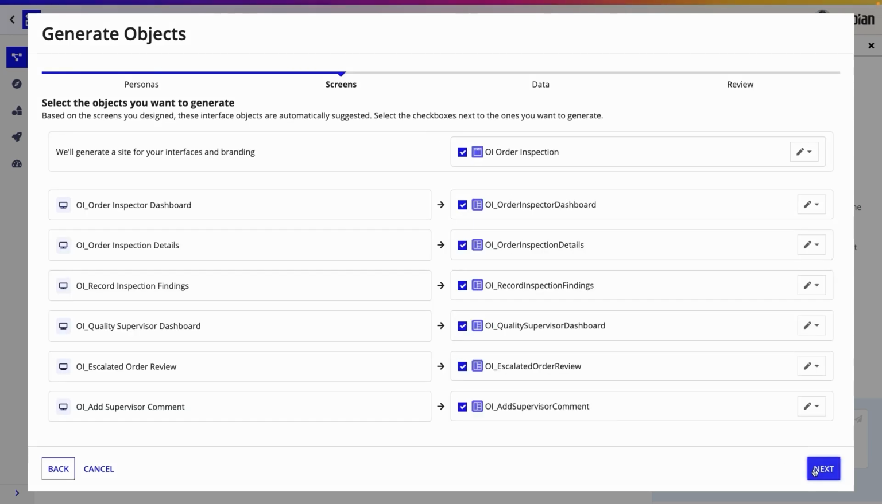Next are the screens. Each screen in your plan is mapped to a design object called an interface. You'll be able to further customize these interfaces once they're created. You'll also notice a site is generated. This is the workspace where users will interact with your app and complete their tasks.